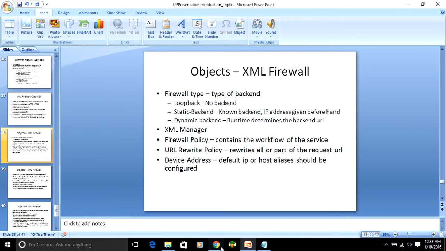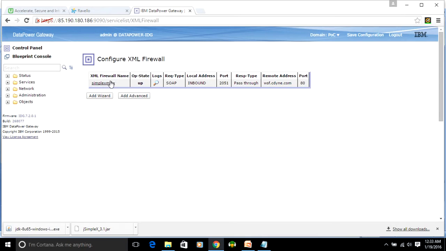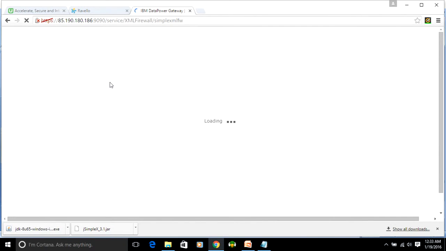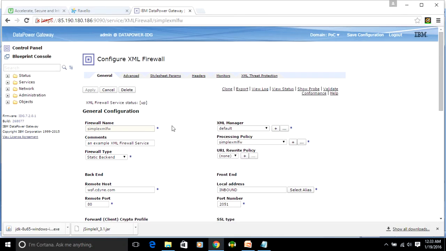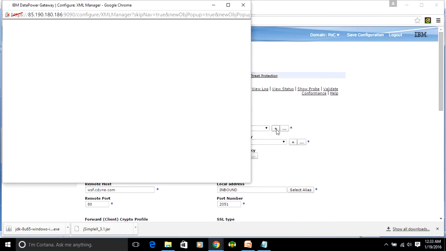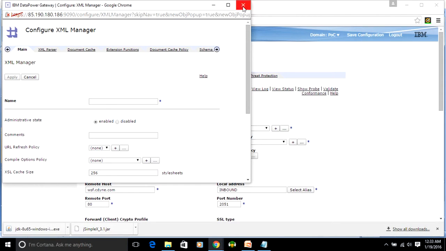I will open the XML firewall and you will be able to see those things here. If I open one of the XML firewalls which we created in section 1, here you can see the XML Manager. This is what I'm talking about. By default it is assigned to the default XML Manager, so don't edit anything on the default XML Manager. The plus sign means you can create a service-specific XML Manager. It's an advanced topic, we will come back to this later.